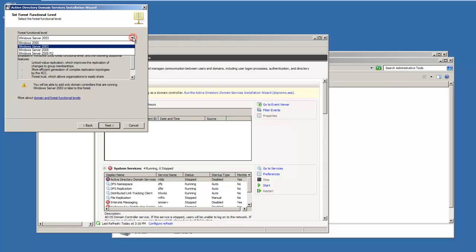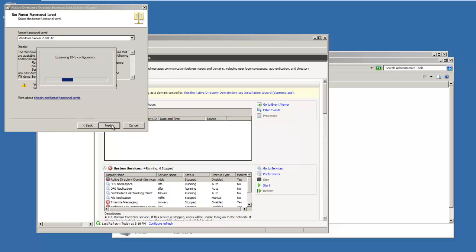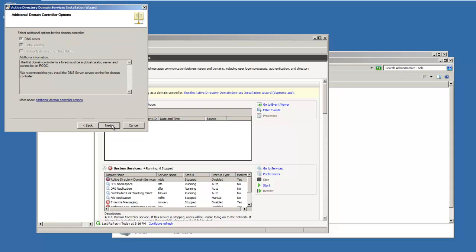So let's continue. Let's use the latest configuration that was possible to give us all the latest and greatest features. Now we have to install the DNS server. We mentioned that earlier. We're going to go ahead and do that now, and we're going to install it on the same server.